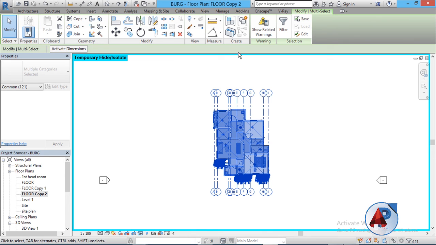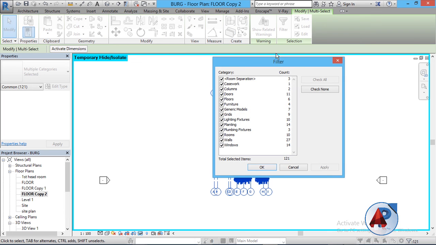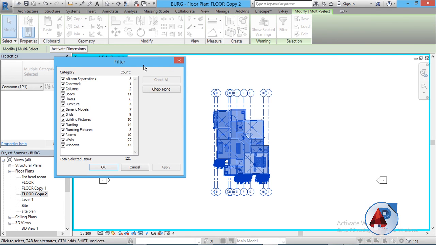So what I need to do is go to Filter. Now it's going to give me a filter palette. Now I can remove whichever things I want to remove from this selection. Maybe I wish to remove the room separator, casework, columns, doors. Let me say, yeah, furniture. Let me see generic model. Let me get rid of the grids, room and plumbing features. Apply, OK.